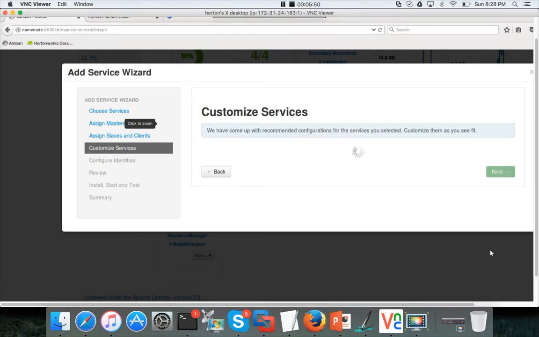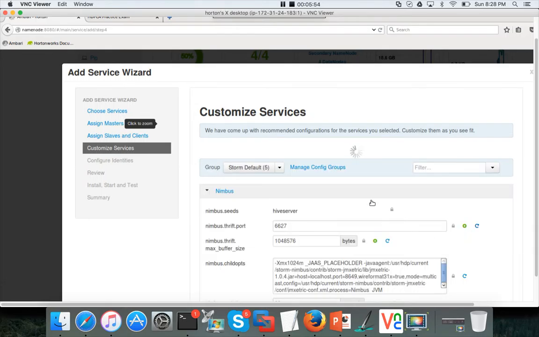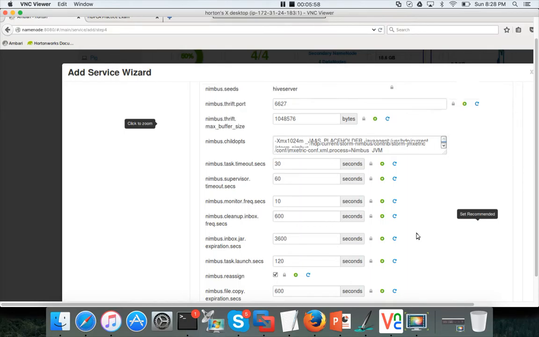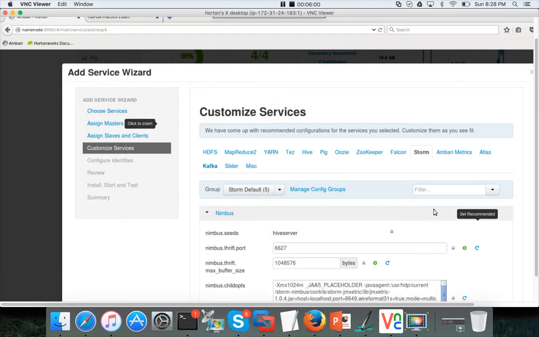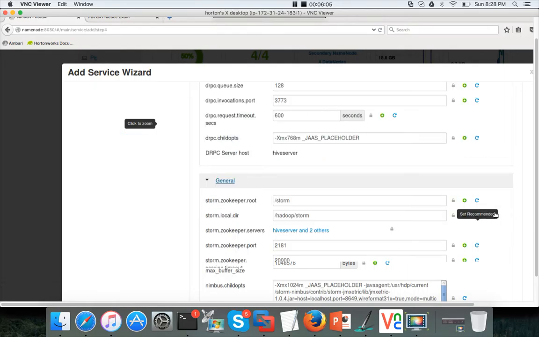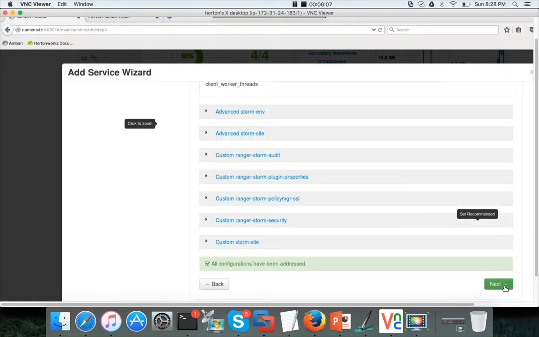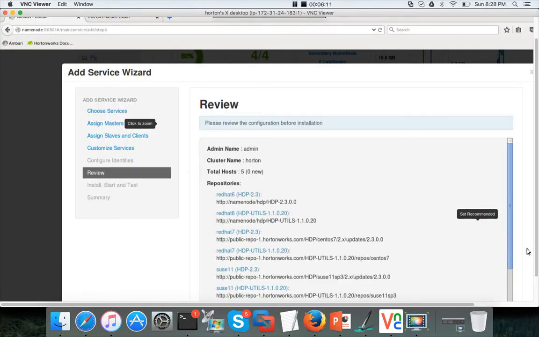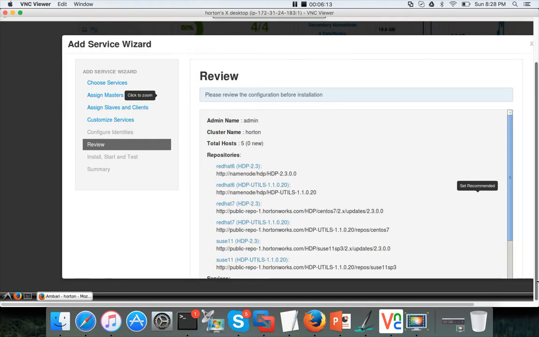And sometimes they might ask you to configure a certain parameter. If that is the case, you have to search for it as part of the filter and modify that parameter at the customized services layer. And once you finalize the changes, you can just click on next. In this case, they haven't asked us to update any of the parameters, so we just choose this one.